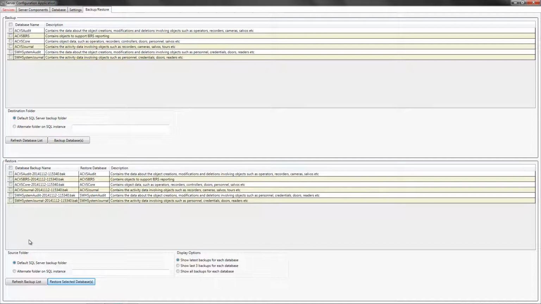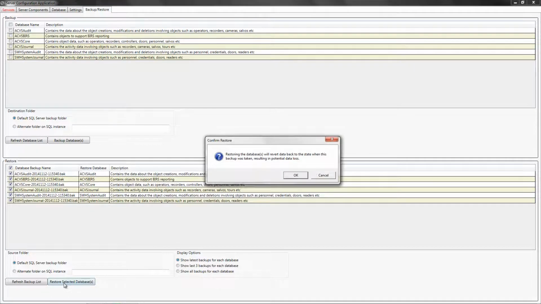Okay, so let's go ahead and restore these databases then. What I need to do is just select which ones I want to restore, and I'm going to go ahead and choose the checkbox at the top to select them all, and then I can choose the Restore Selected Databases button. When I choose it, you can see we're getting a confirmation message here, and it's just saying, are we sure we want to restore these databases, as it's going to overwrite the databases that are already there.